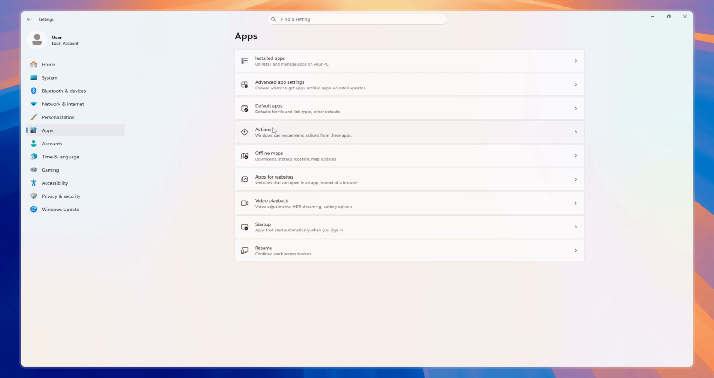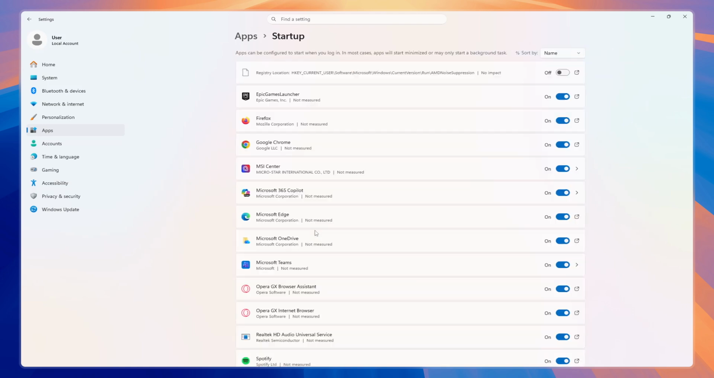This particular area shows you all the programs that are configured to launch automatically when you turn on or restart your computer. It's a useful feature for some apps, but it can slow down your boot time if too many programs are enabled here. Now scroll through the list of applications until you find Google Chrome. You'll notice a toggle button right beside it. Click on this toggle to turn it off.